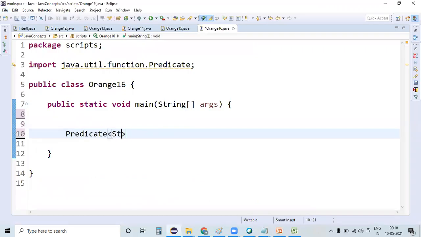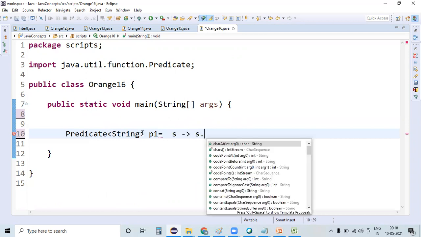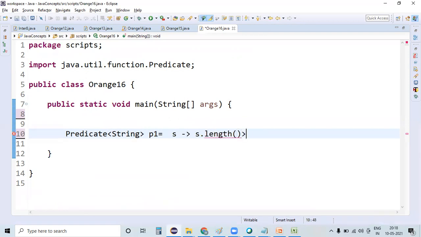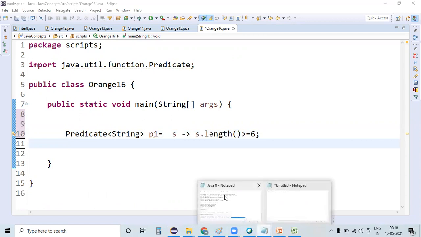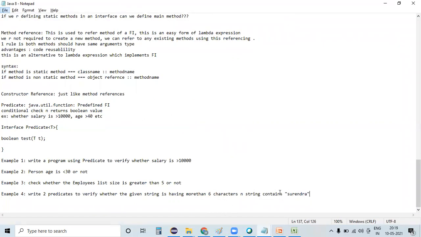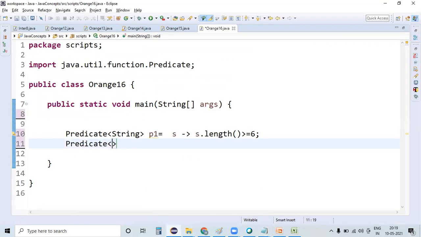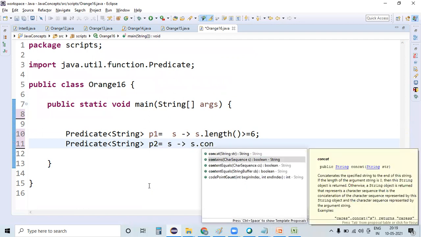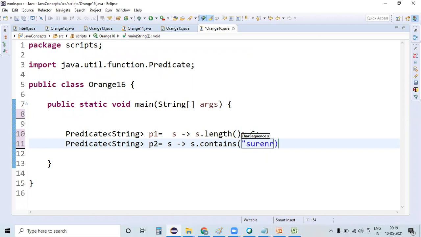Predicate of String p1 is equal to a lambda expression: s dot length greater than or equal to 6. This method will definitely return true. That's fine. And the second logic that I need to verify is whether the given string contains my name or not. Again, Predicate of String p2 is equal to, again, s dot contains. I can use the contains method in Java, with which you can verify whether the given text is there or not.